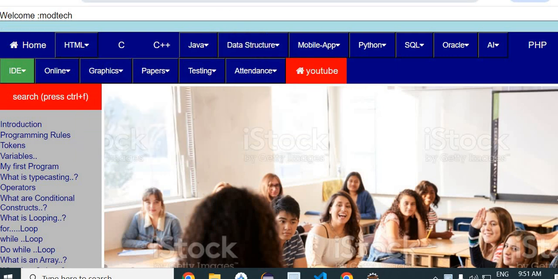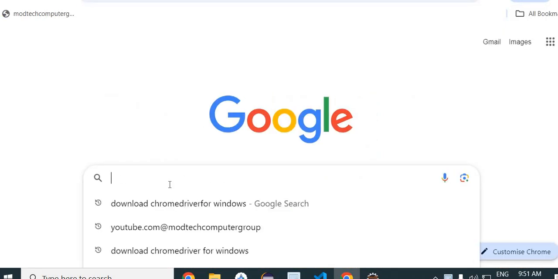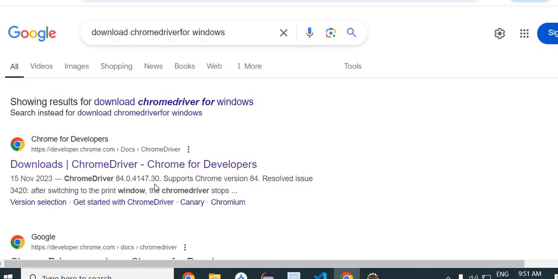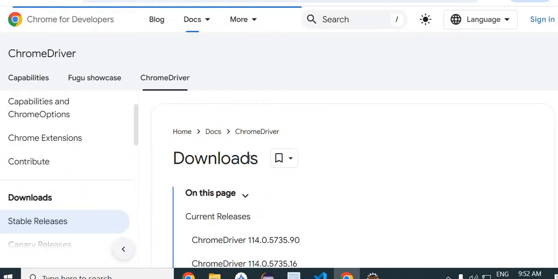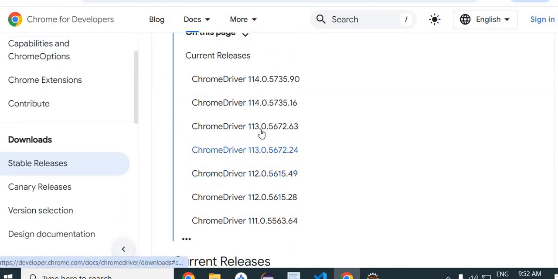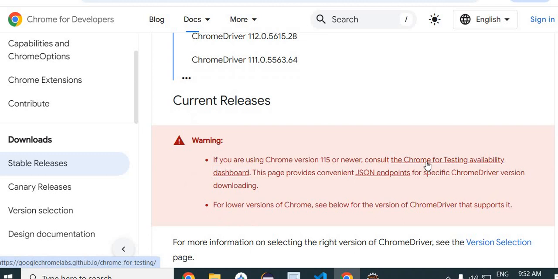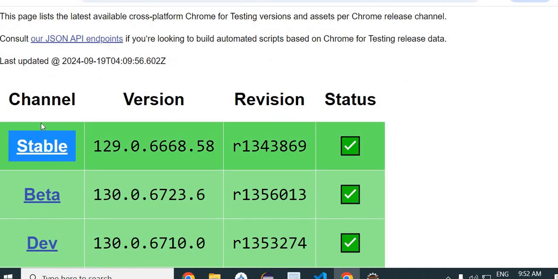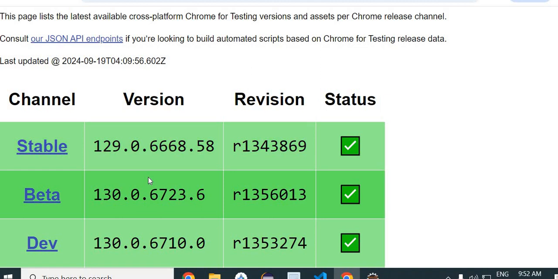First of all, you need to go to Chrome, search, and type "download Chrome drivers for Windows". Once you do that, you will get one link appearing here. You can click on this Chrome for developers. Once you click it, you will see there are so many versions of Chrome drivers available on your screen. For testing availability, you can click on that. Chrome for testing availability is appearing on your screen.